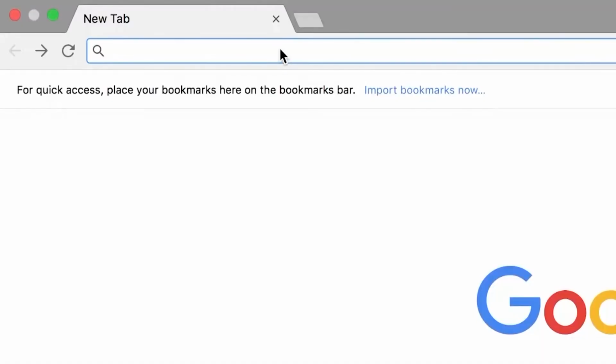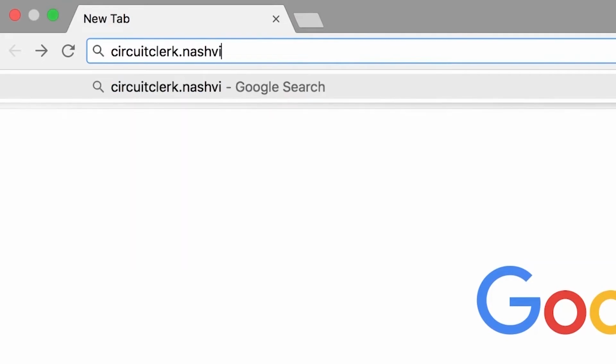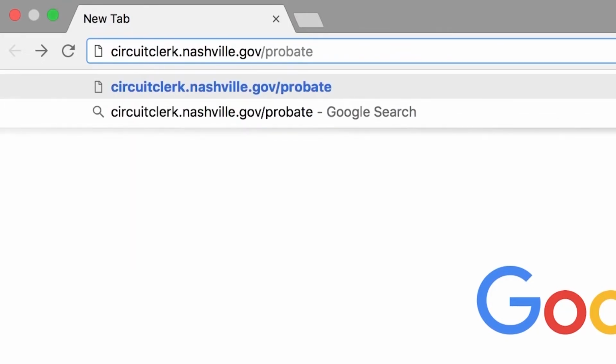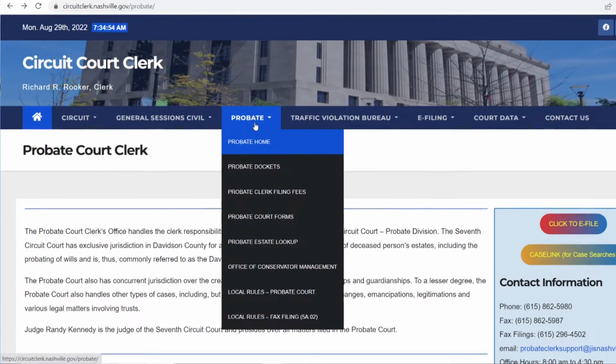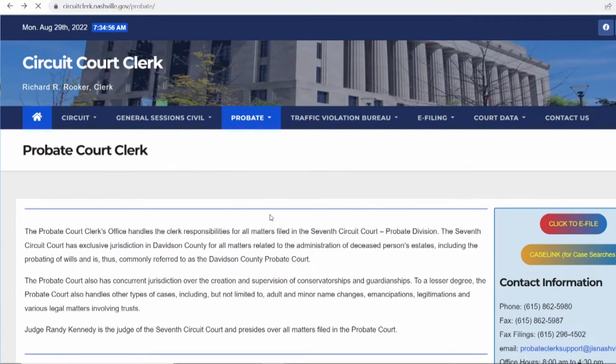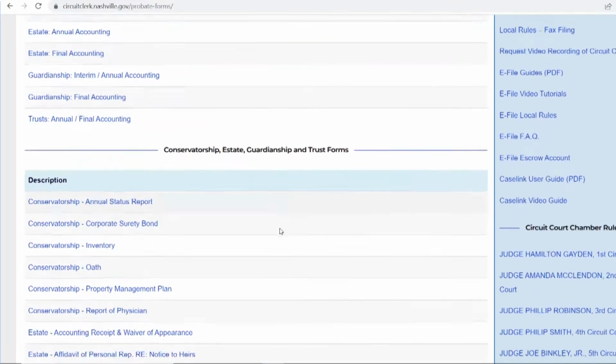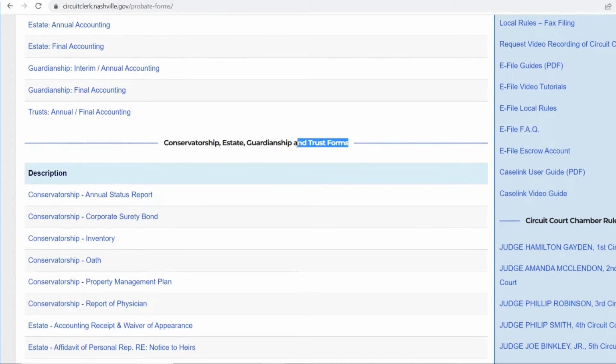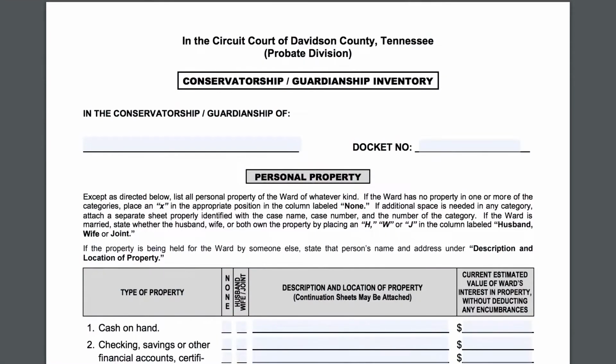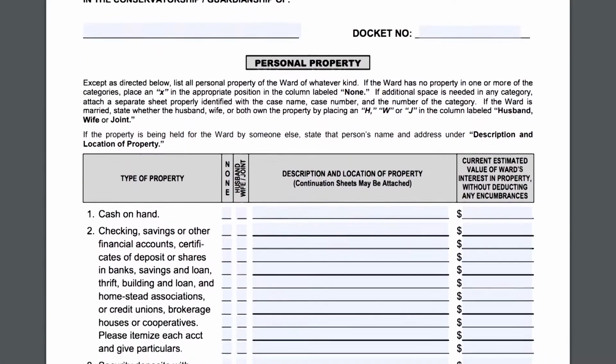Every jurisdiction is different, but in Davidson County, you can download a form to help you complete the inventory from the probate court clerk's website. The probate court clerk's website is circuitclerk.nashville.gov/probate. From there, you can click on Forms on the left side. Scroll down the Forms page to the section titled Conservatorship, Estate, Guardianship, and Trust Forms. Click on Conservatorships, Inventory.